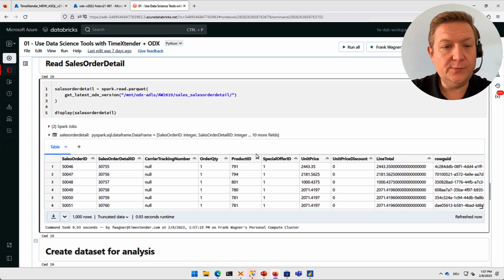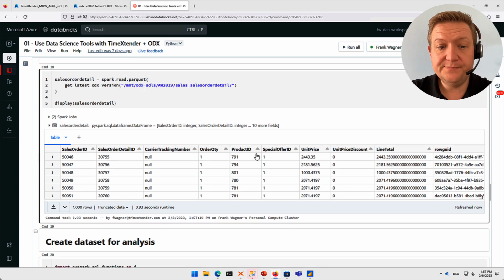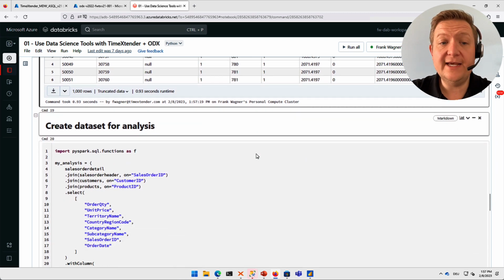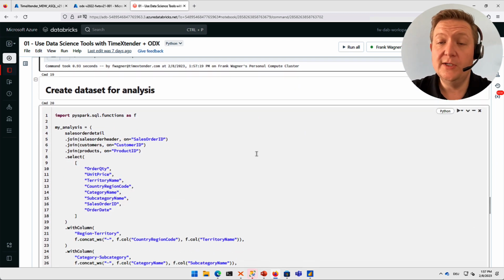And also it works pretty well to get the data back. Obviously the data sets here are pretty small, but I think the idea is pretty clear. So now we have in memory raw data from the ODX, and we have curated data from the MDW, and we have them both connected and ready to use. So let's create a data set for analysis because we want to bring them together.